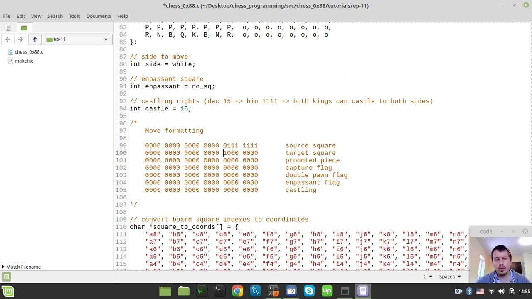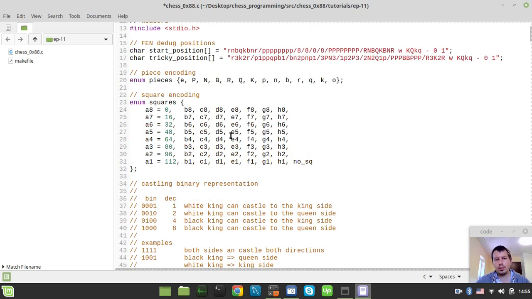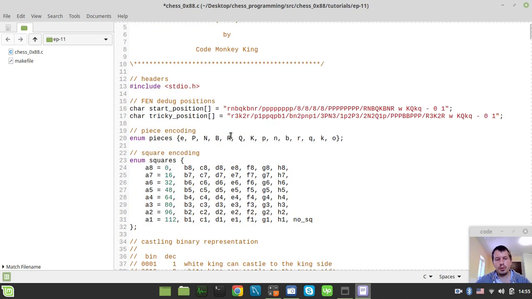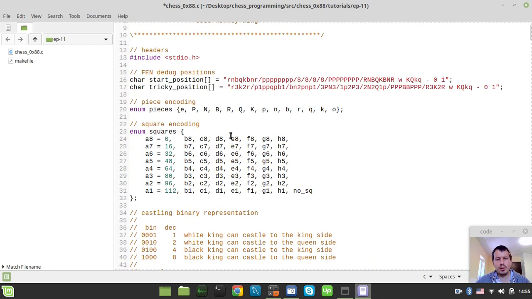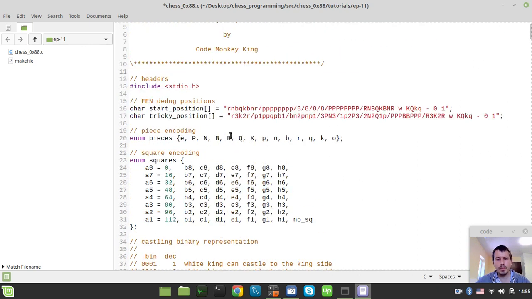So I can say 1. So now we have 5, okay, 6 and 7. Okay, so the next thing to consider, we need to encode our promoted piece. And let's go to our piece encoding to see how the promoted pieces are actually represented. I do have them. So it may be starting from knight, bishop, rook, and queen.